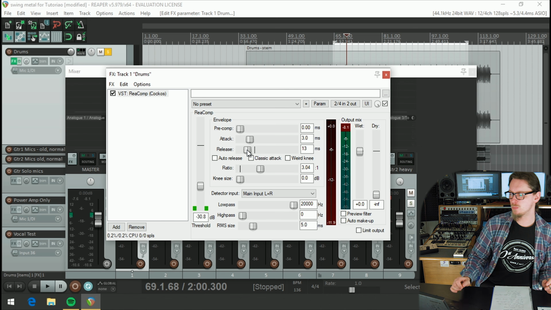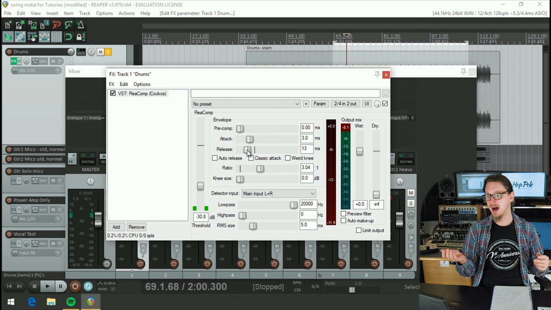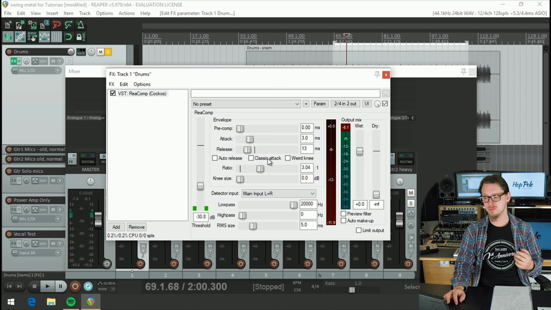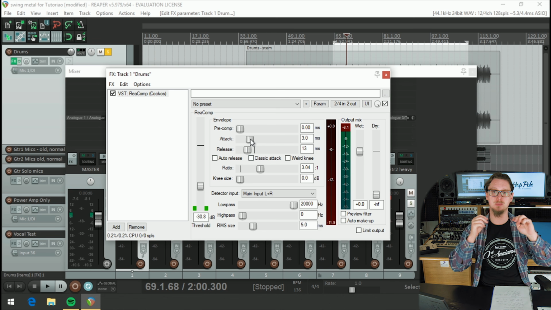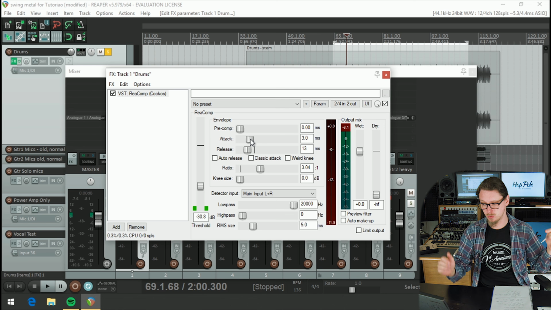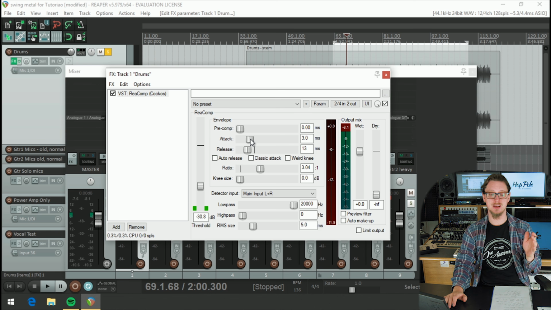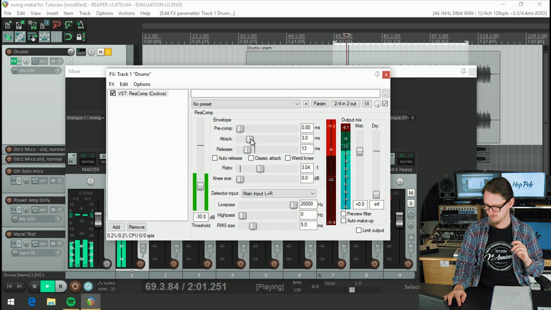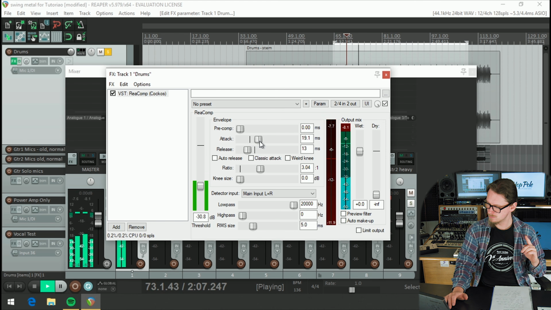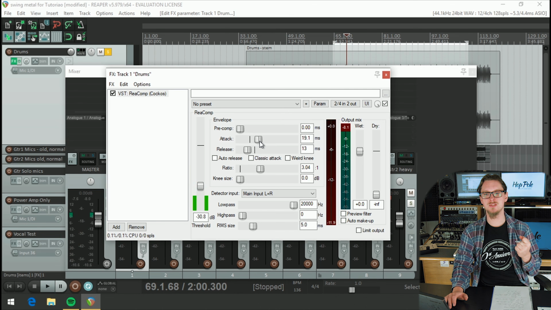thing. And then with the attack, I tend to like, especially on drums, having more attack, because that leaves that crack of the drum before everything gets controlled. So what I'll do here is I'll hit play and extend the attack out. So that sounds like a nice punchy controlled set of drums now.